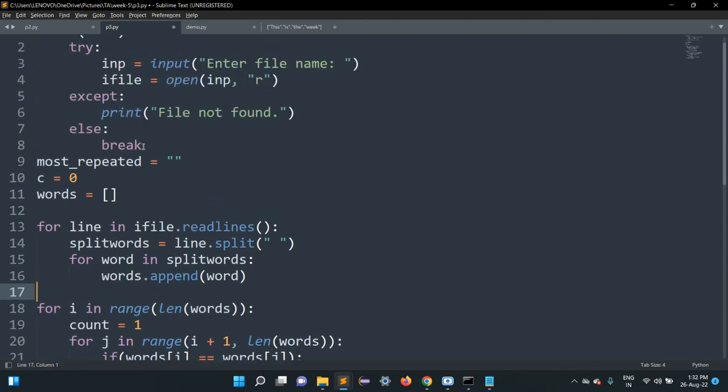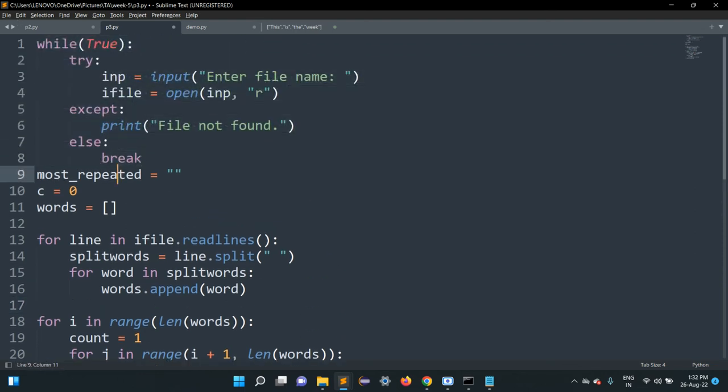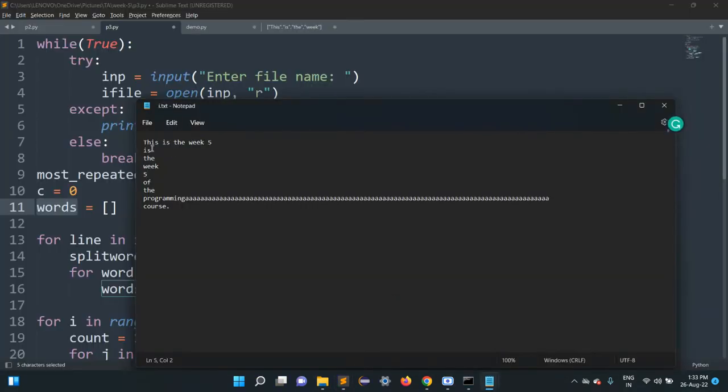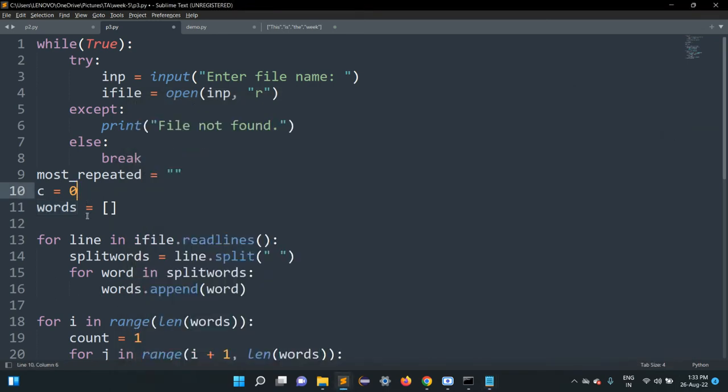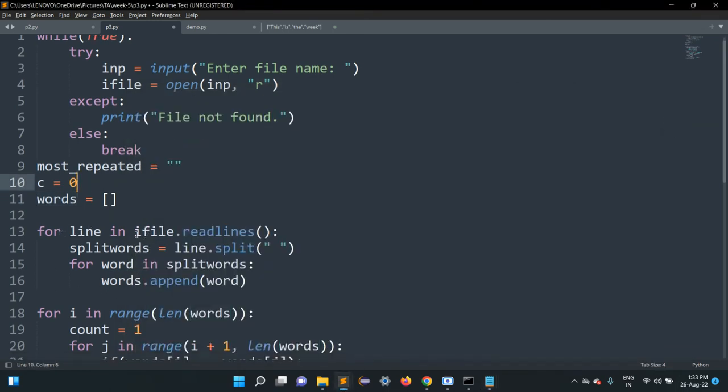So what we are doing, we are reading the file here. After that, we are mentioning the most repeated word as nothing as of now. C equal to 0, and words is a list which will contain all the words. It will be having this is the week 5, and this is repeated. So this will have the entire words. It will not be having lines, but it will be having words inside that particular file. So for that, for line in file.readlines, we are splitting that particular line into words. After that is done, we are entering it inside the words.